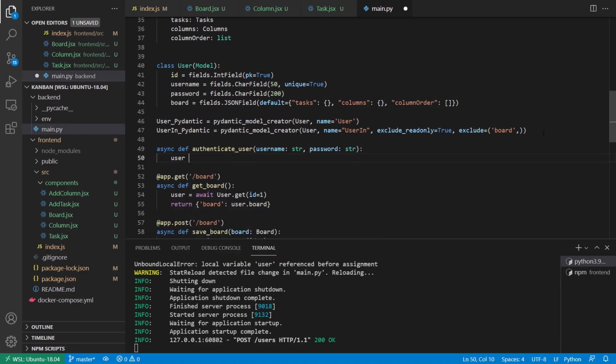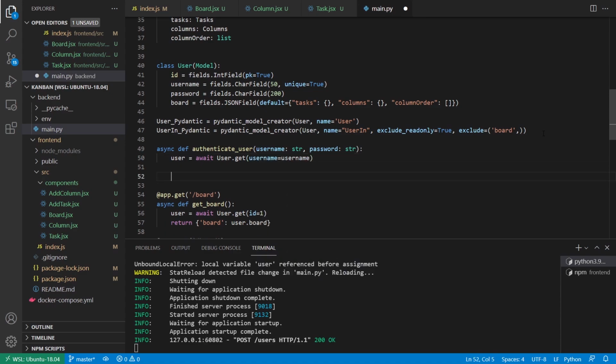So first thing I want to do is get the user. So await user.get, and then username equals username. So I'm getting the user. If not user, I want to return false, meaning that the user isn't authenticated. And then if not user dot, I want to do some password checking.